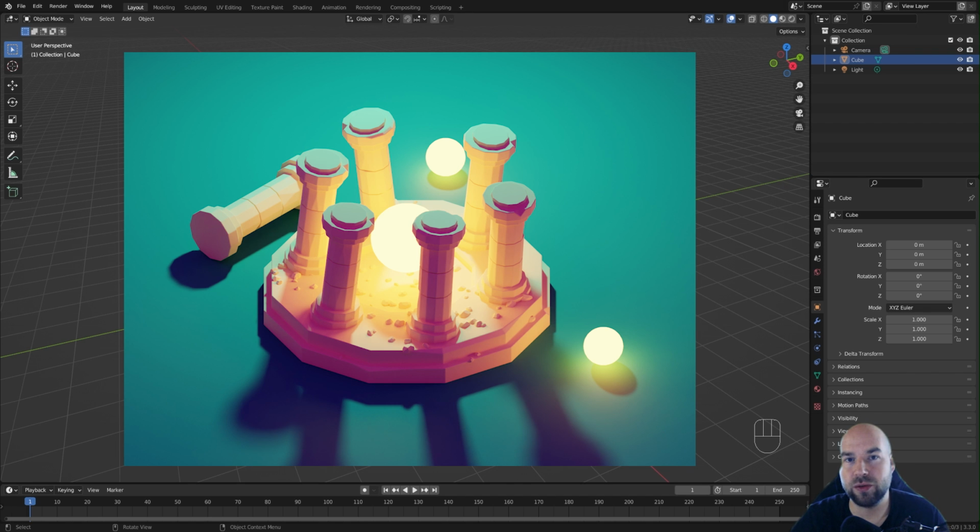So it's finally time to use some geometry nodes to create a simple composition like this.